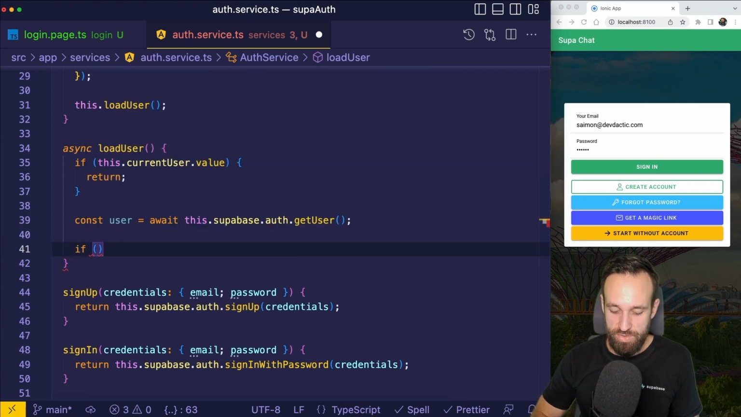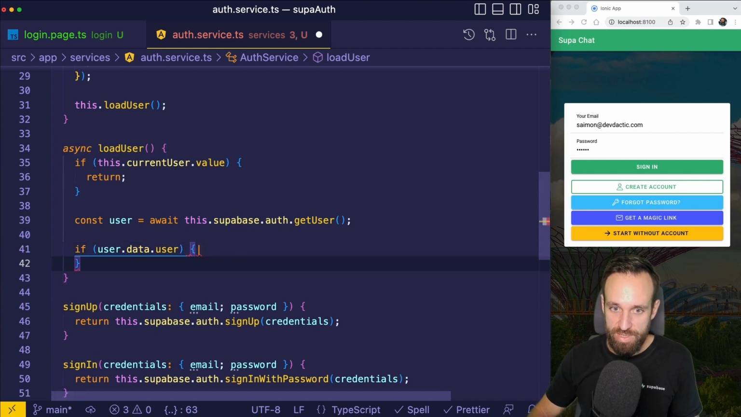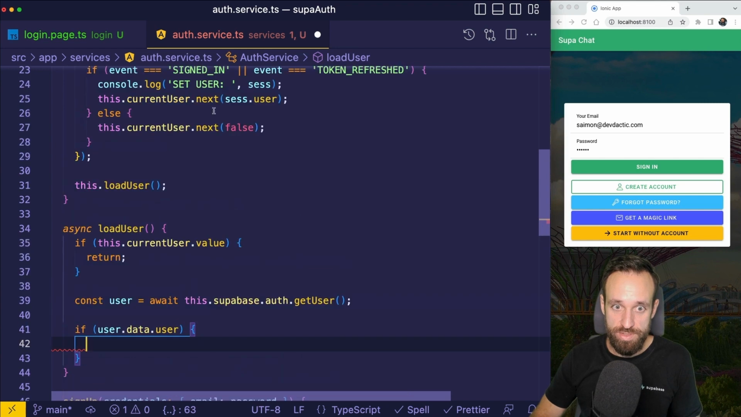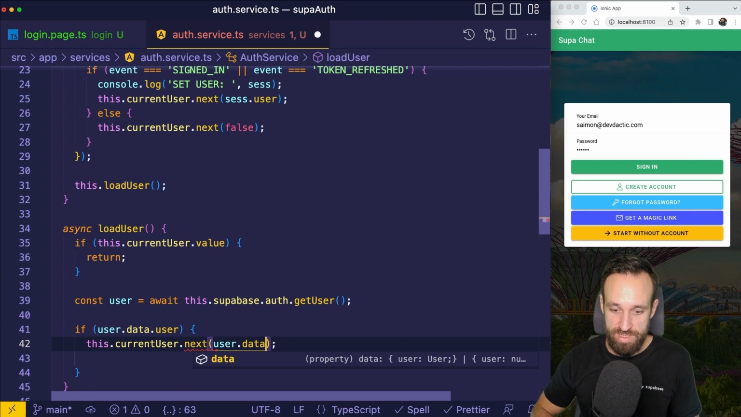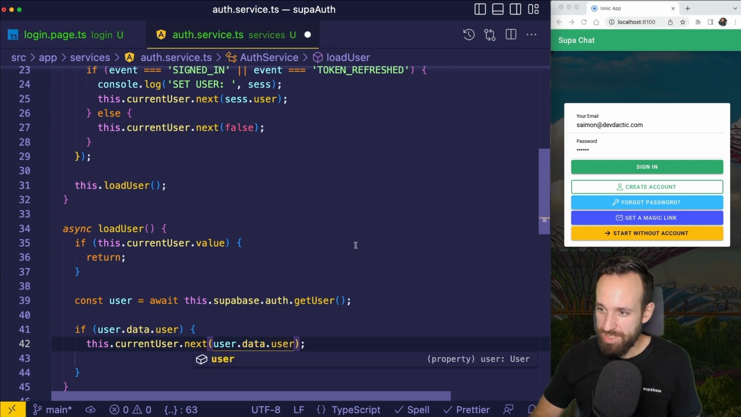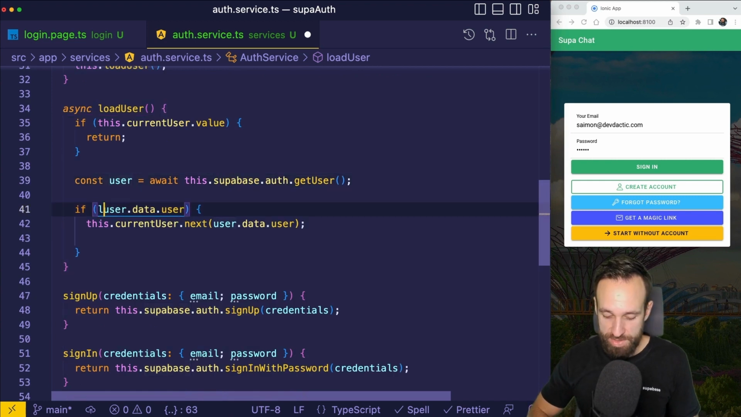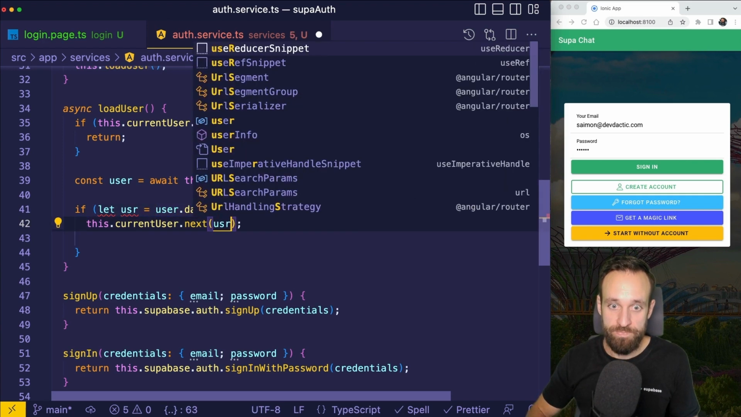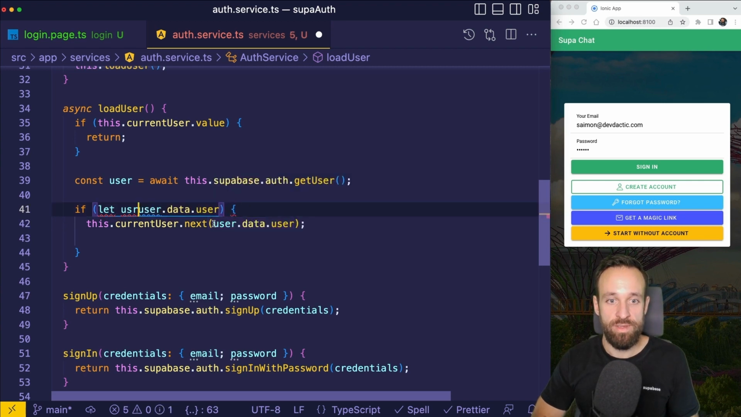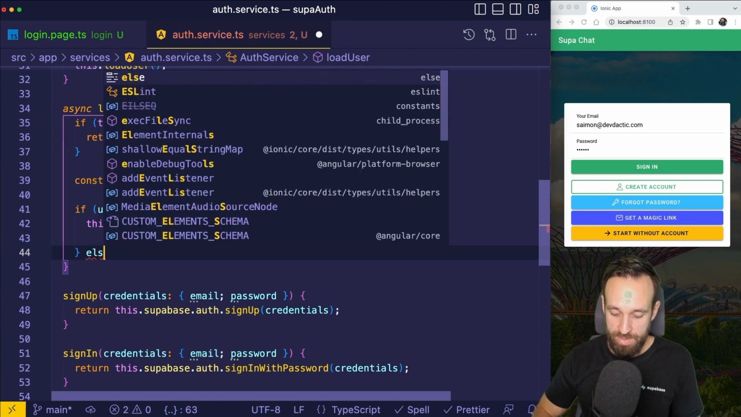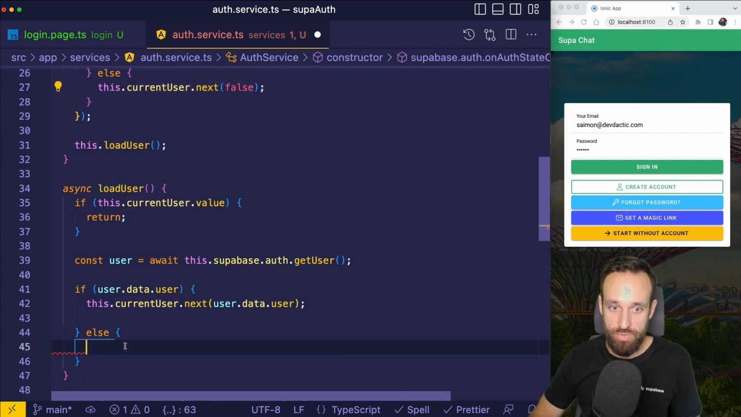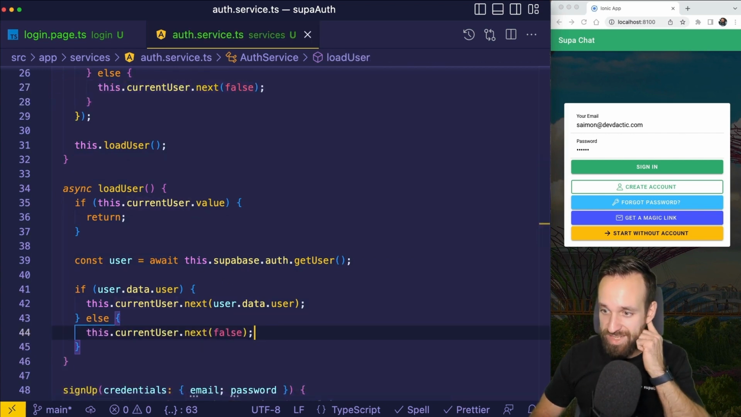Okay, so if we now do have some data, user data contains user, then once again, our logic follows to set the current user. We're gonna set it to user data. I would really like to have an if let. I think I said this in pretty much every video. If let user equals this, and then user. That would be really cool. Anyway, maybe in the future of JavaScript. Other case, current user set to false. We don't have an authenticated user yet.